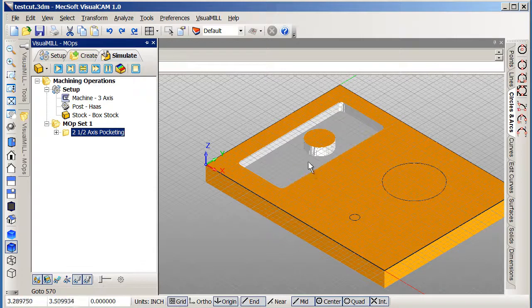Remember, anytime we're cutting, if we had a space, for instance, between the side of the circle and the side of the rectangle, if that was smaller than a 1/2 inch, it would leave that uncut.